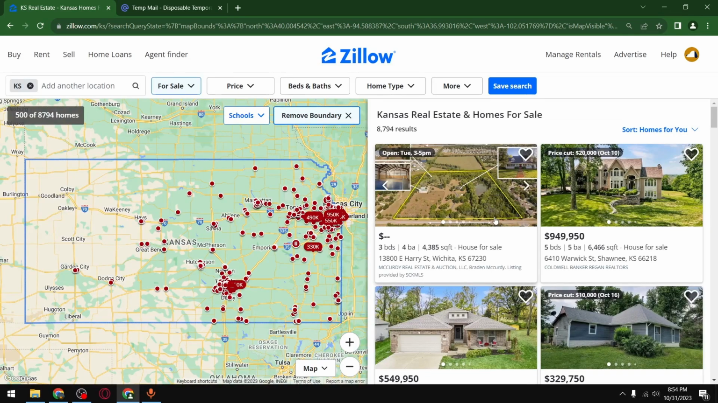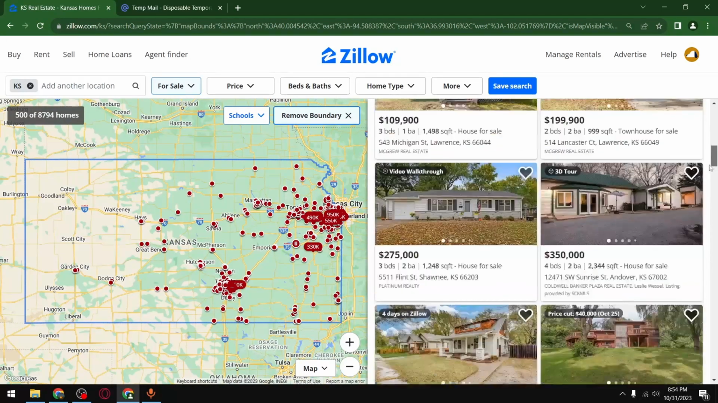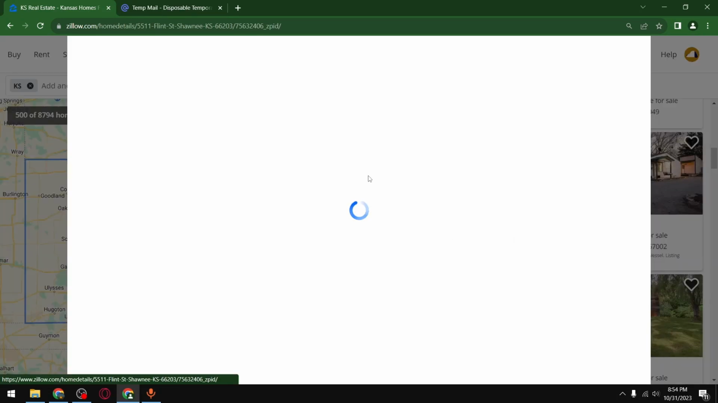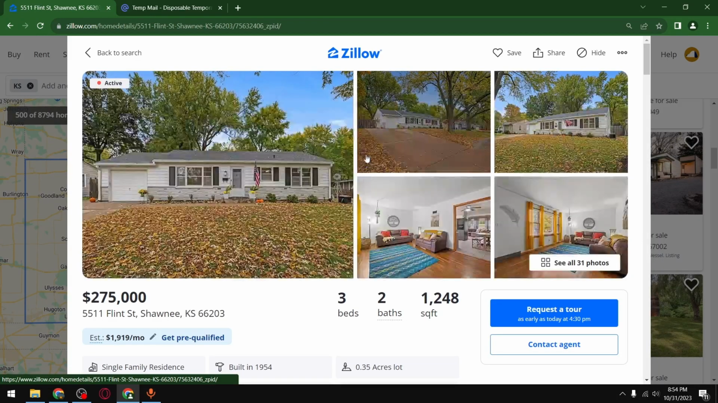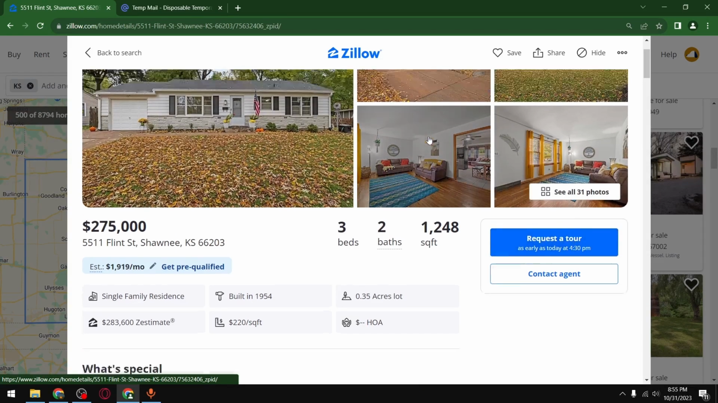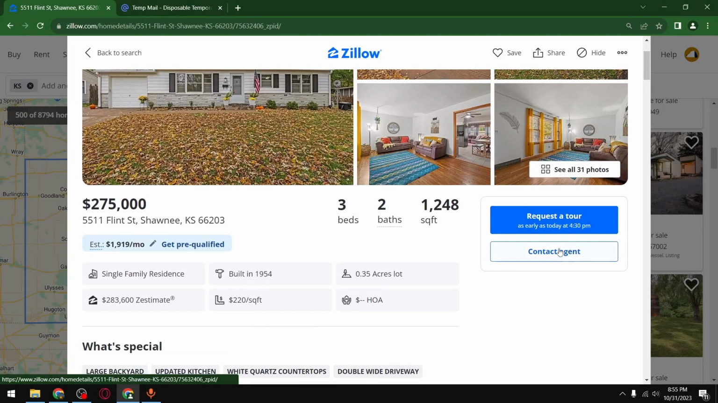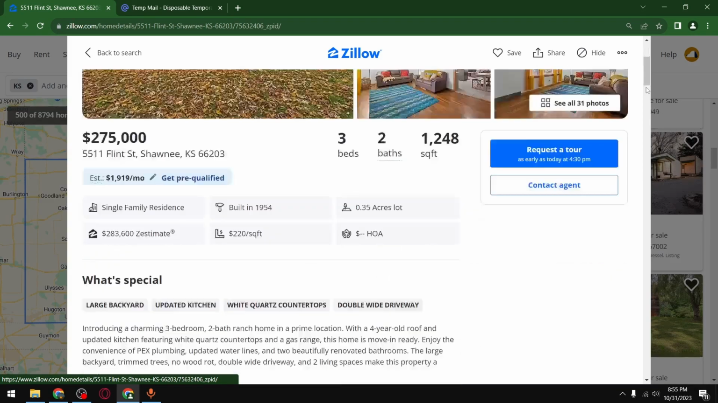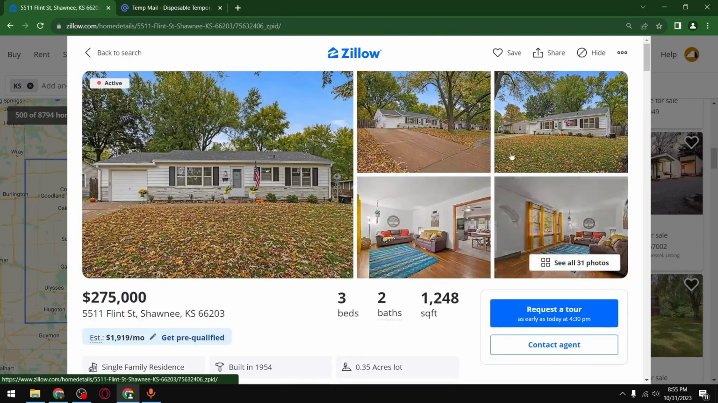As you can see on the right side, you can see houses for sale. And if you want to buy one, simply click on it. And then what you'll have to do is simply click on request a tour. And as you can see, you'll have to enter at what time you want to visit the house. And then you can contact the agent if you want. And basically, after you see the house and if everything is all right, you can pay for the house.